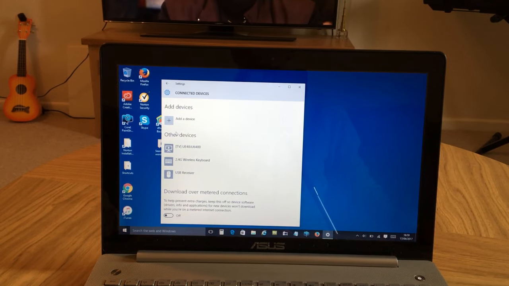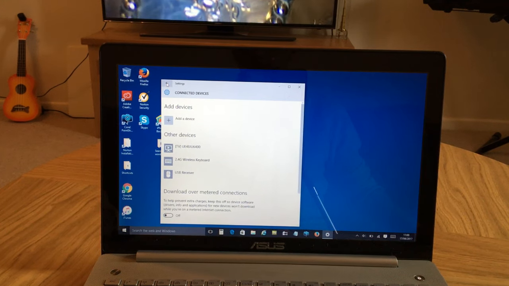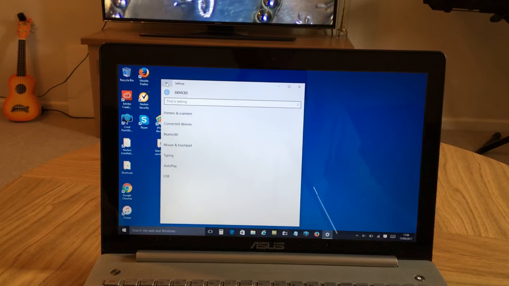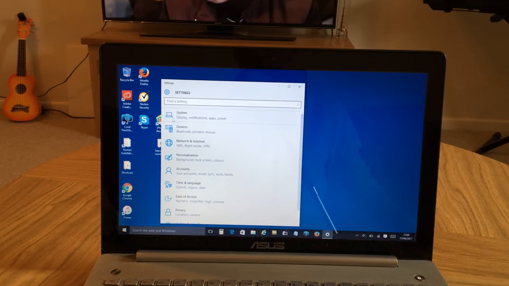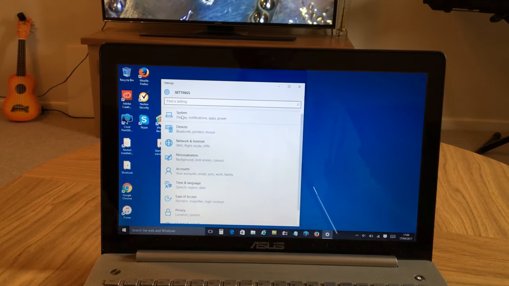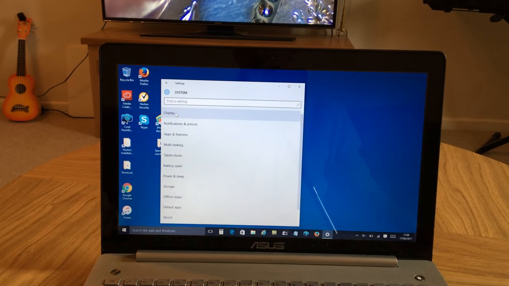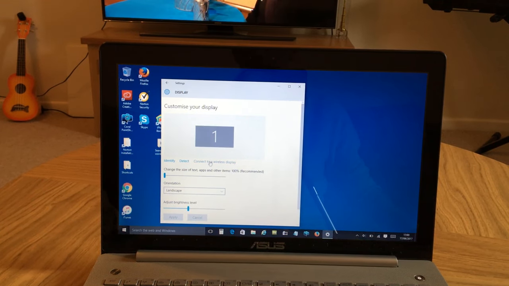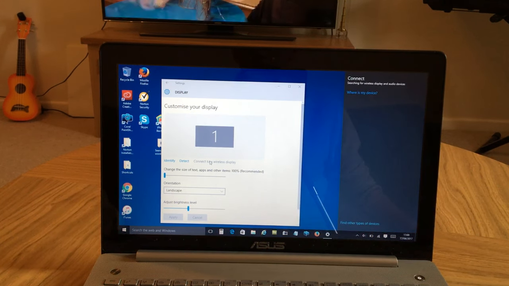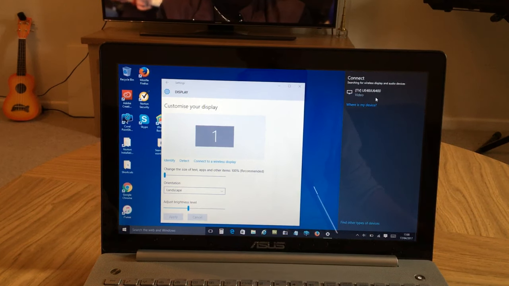Okay, now that's connected. So now we need to go back to settings. So just click on the arrow at the top, and then click back again, and then go to the top one, system, and then click on display, and then here we just need to click on connect to a wireless display, and then on the top right you'll be searching for any wireless displays.